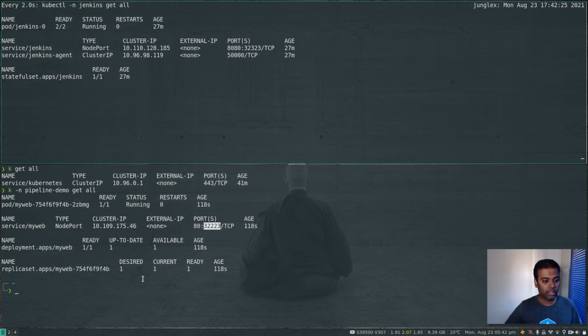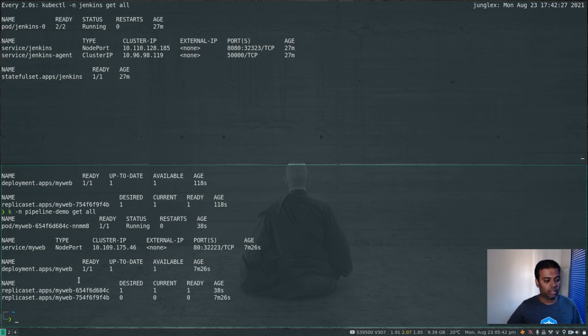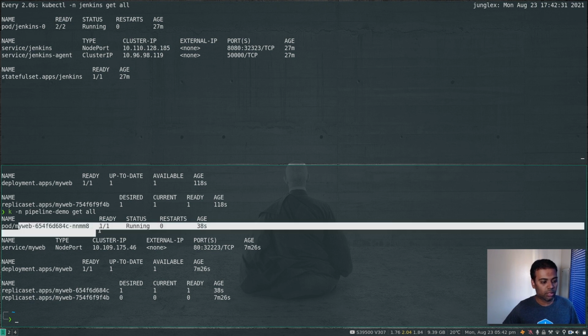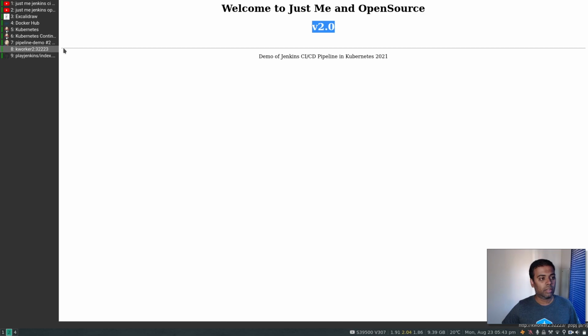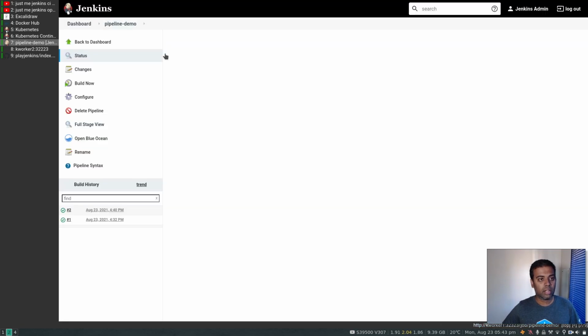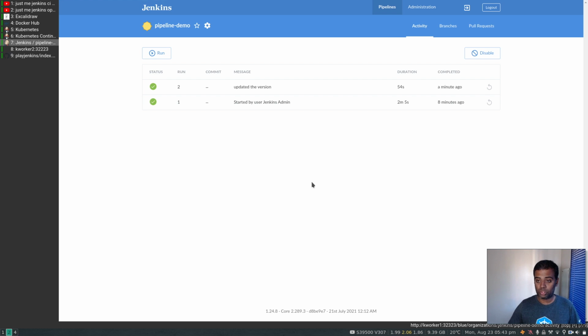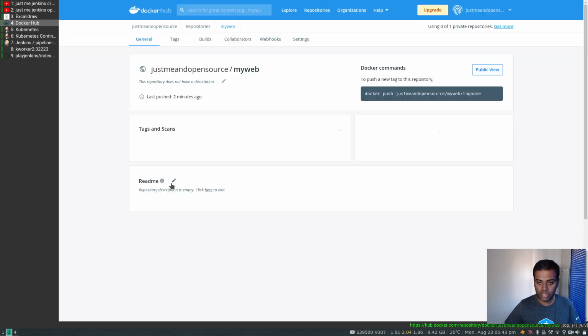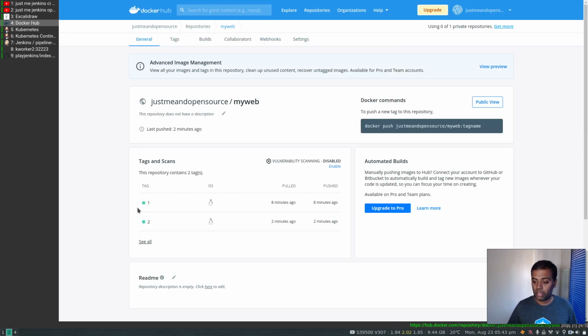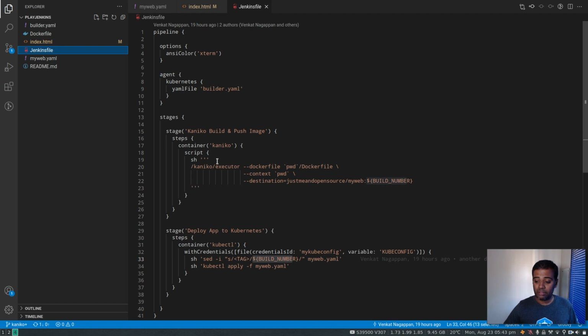And back in here, if I do pipeline get all, you can see this pod was created just 38 seconds ago, so definitely that was the new pod. Okay, and let's take a look at our pipeline in Blue Ocean. Alright, so we have 2 runs, and in the Docker Hub, if I refresh, we should have 2 tags and everything is working okay.